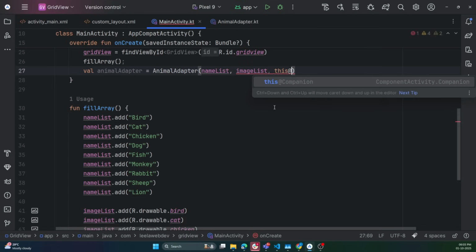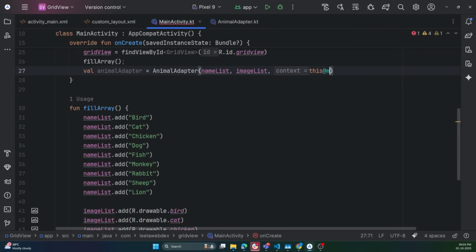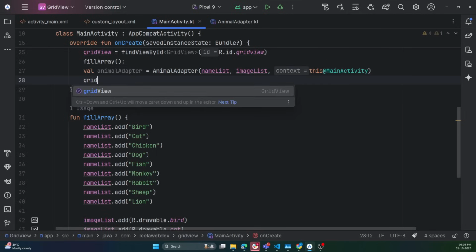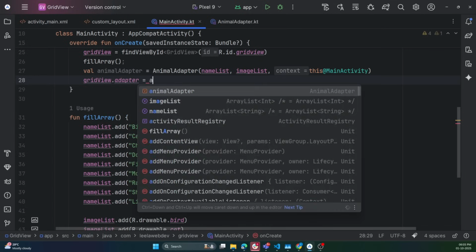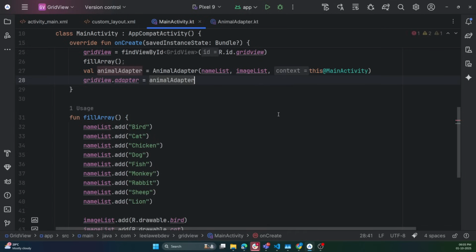So there is nothing but this separate main activity. Fine. So we are sending this one, and here we are having the grid view dot adapter is equal to animal adapter. That's it, finish. So we have attached the adapter.